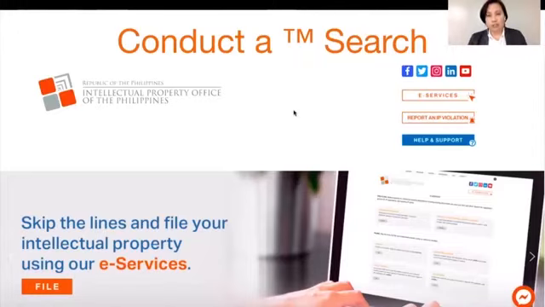But I'd like to first recommend that before you click on the ETM file, you conduct a trademark search first. Why is it necessary to conduct your trademark search? So that you will not lose your money later on, okay? So that at the onset, you already know whether somebody else has already registered the same trademark as you have, or is already using the same trademark, okay?